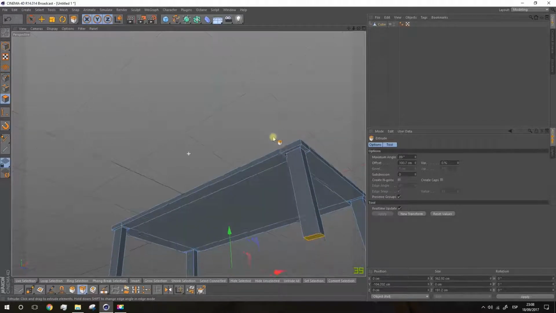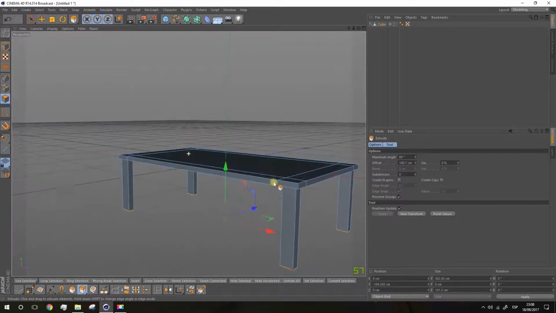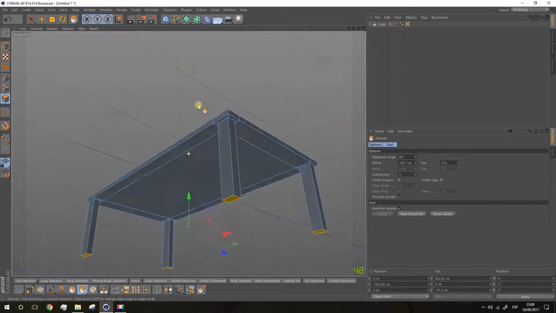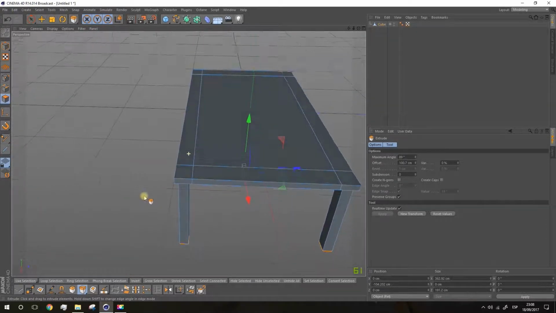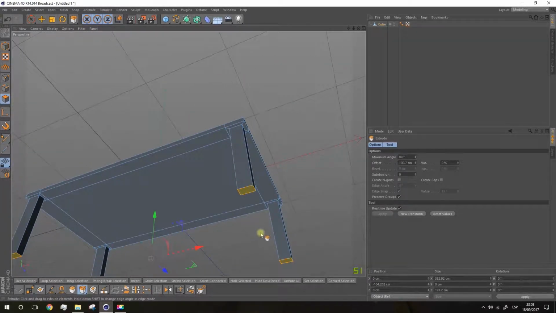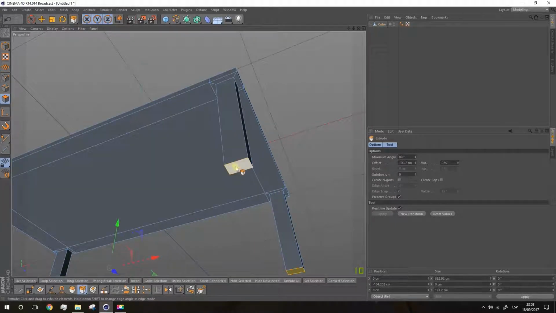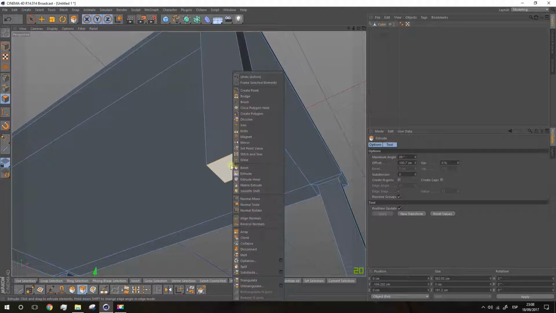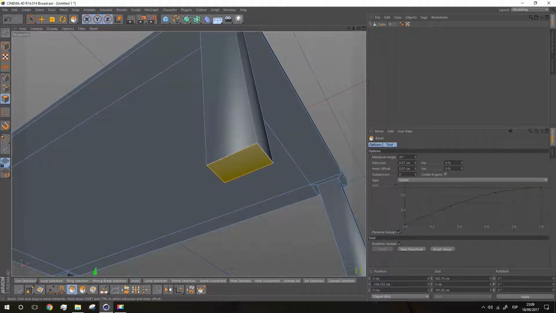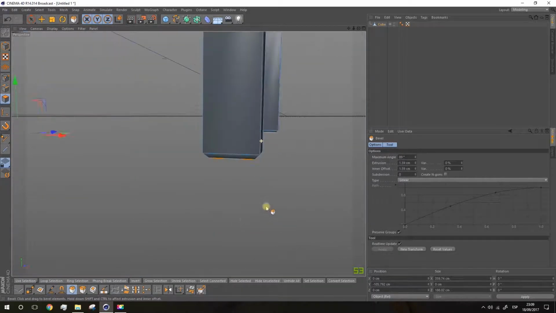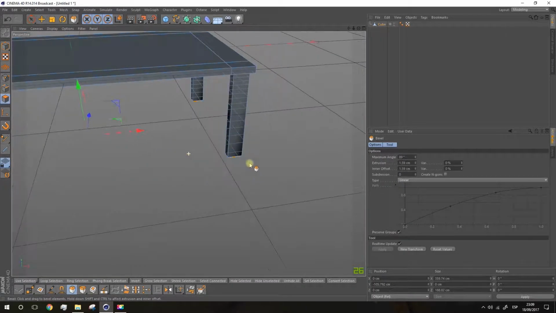Okay, to about here. Don't worry, the table doesn't have to be perfect. This is just an exercise to learn how to use the basic tools. So we have the table. Maybe we could give the leg here a bit of a finish. So we could try out bevel, something like that. Okay, something like that.